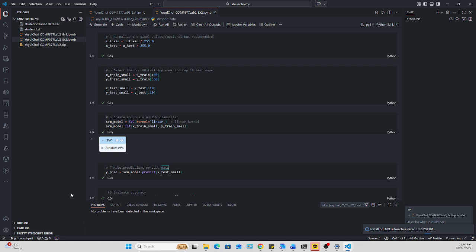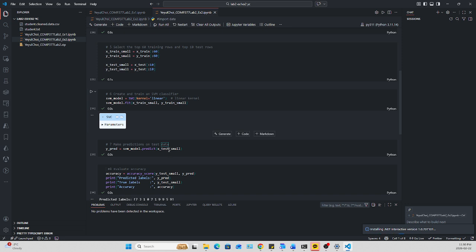Next was creating and training the SVM model. I created the support vector machine with a linear kernel. The linear kernel is sufficient for a small example because it is easier to compute. Then I trained the model using the 60 training images and their labels.